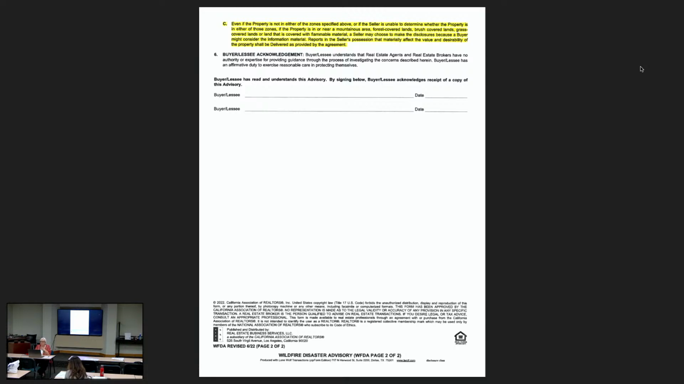Reports in the seller's possession that materially affected the value and desirability of the property shall be delivered as provided by the agreement. So, great. So you can choose to do it, we don't choose to do it.